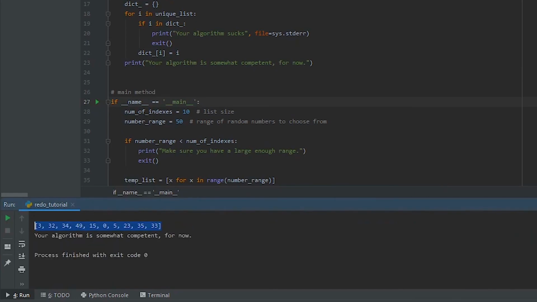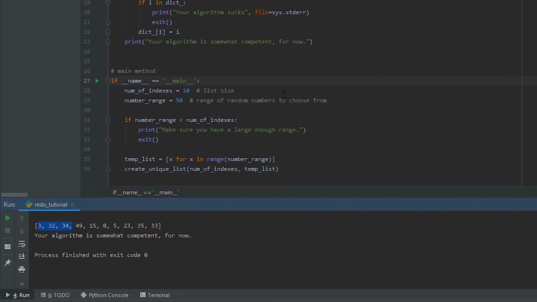So this is how it is. Your algorithm is somewhat competent for now, and everything works out fine. So 3, 32, it doesn't matter. Everything's unique and it works. So that's it. That's all there is to it.